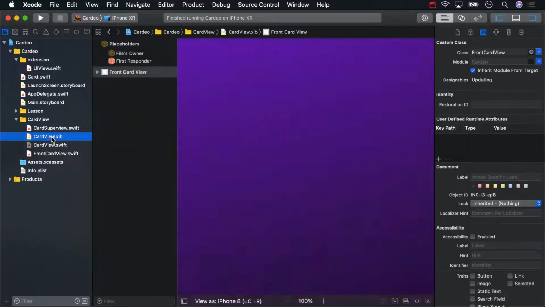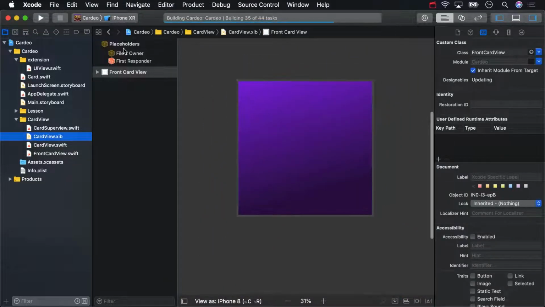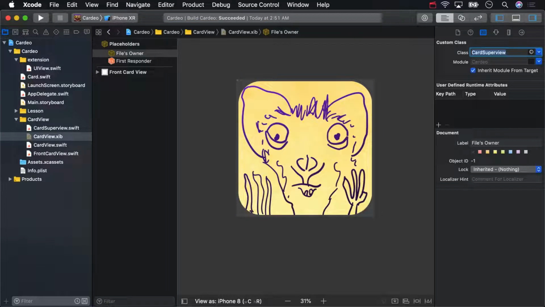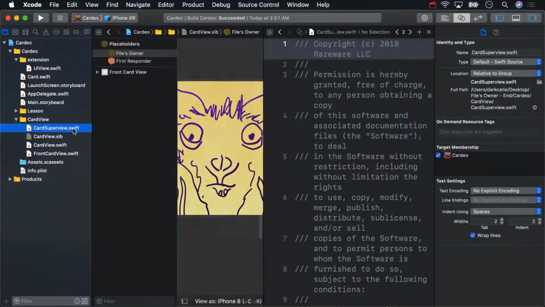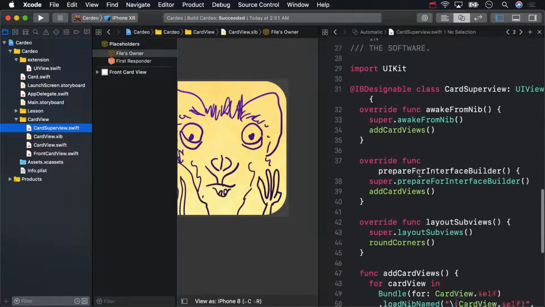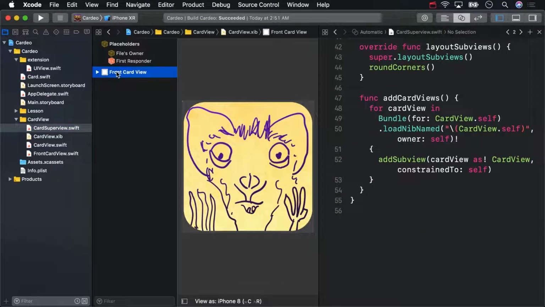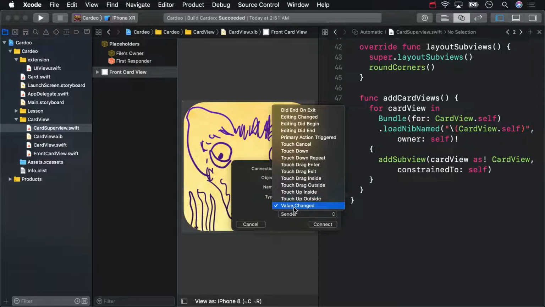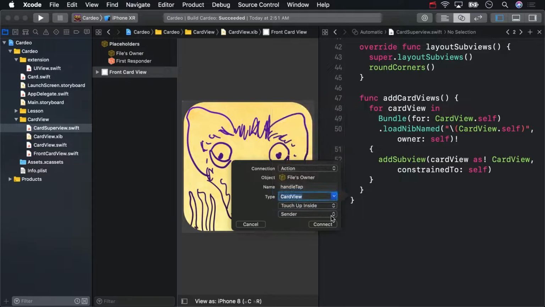In the CardView nib file, select File's Owner. And in its identity inspector, set its class to CardSuperview. Now open up CardSuperview in the assistant editor. Right-click drag from the front view in the document outline and create a new IB action in CardSuperview. Name it handleTap. And set the type to CardView. Make sure that's not FrontCardView, because later on this method will be handling back card views as well. Set the event to Touch Up Inside and verify that sender is set for arguments.